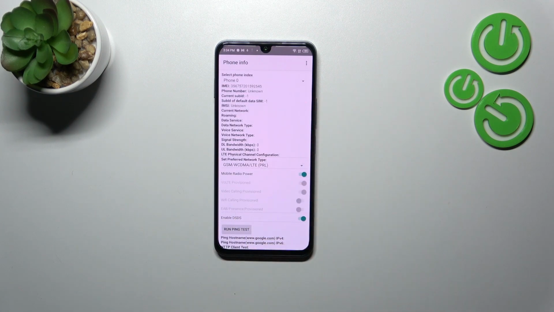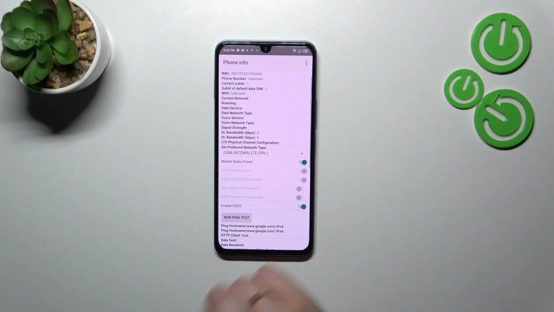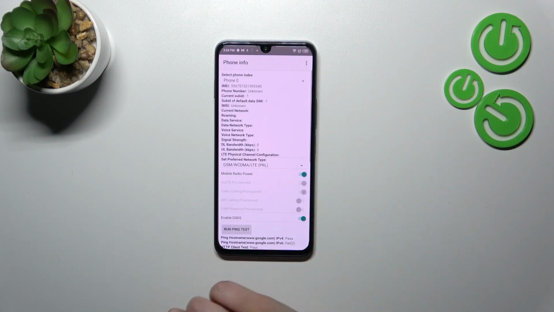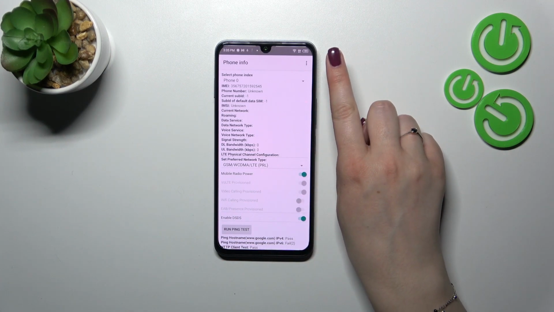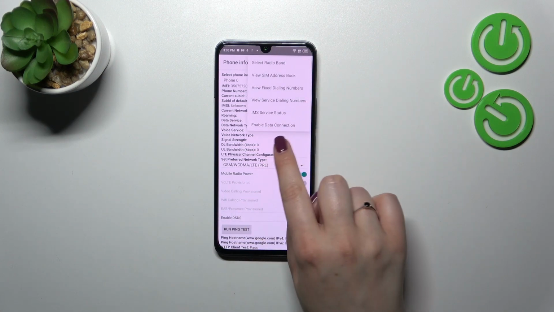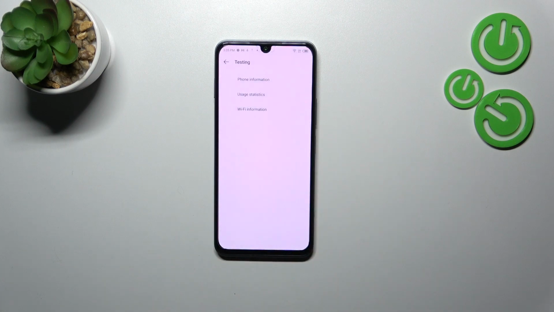As you can see, we've got the IMEI number again. We can check also the current network, data network type, the phone number also. We can run ping test here and we've got the results. No worries, I've got those. I do not have that kind of information because I do not have my SIM inserted. After tapping on the three dots icon, we can enable the data connection or view fixed dialing numbers.